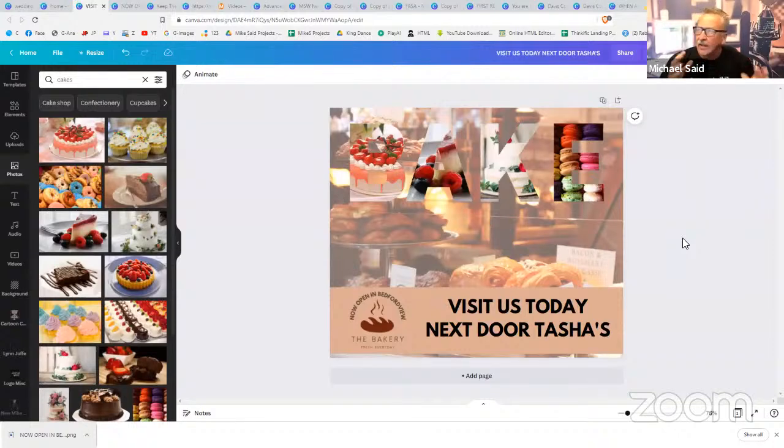Keep things open, neat, clean. Make sure that what's important here is where we are. Visit us next door to Tasha's. We're now open in Bedford View, that we do baked goods. And let's do one more thing here.